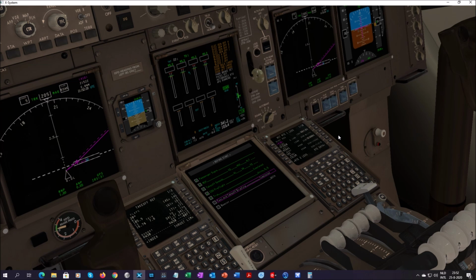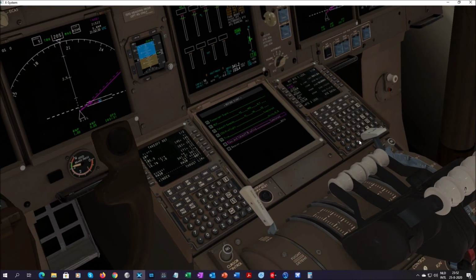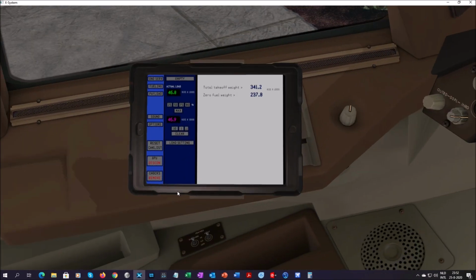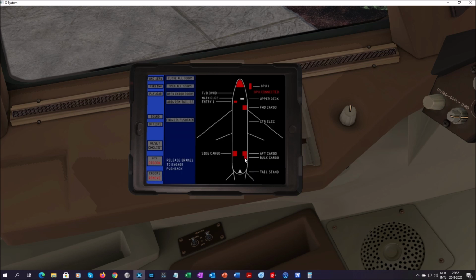If we return, we first have to dump a lot of fuel over the ocean. When we come in for a landing, we'll bring the airplane to a complete stop, see what the situation is and decide whether to evacuate or stay on board. Any questions? No questions. That's the takeoff briefing completed. So let's start closing some doors.